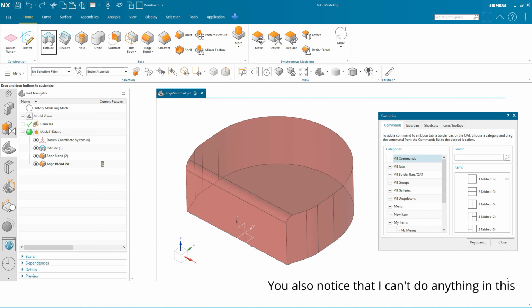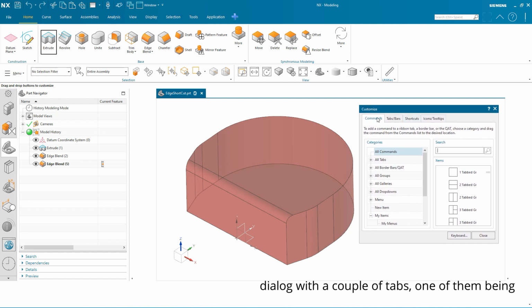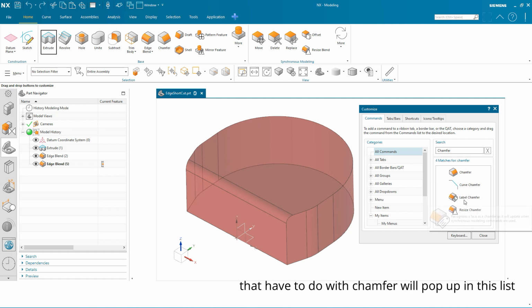You also notice that I can't do anything in this environment. I'm clicking on these commands. Extrude isn't starting. I can't extrude anything. I'm just moving these things around, moving my environment around to best suit how I want to work. The other thing I have access to is the customize dialog with a couple of tabs, one of them being commands. I can search for the commands that I want to use. For example, chamfer. All the tools, the commands that have to do with chamfer will pop up in this list, and I can utilize them where I need to.